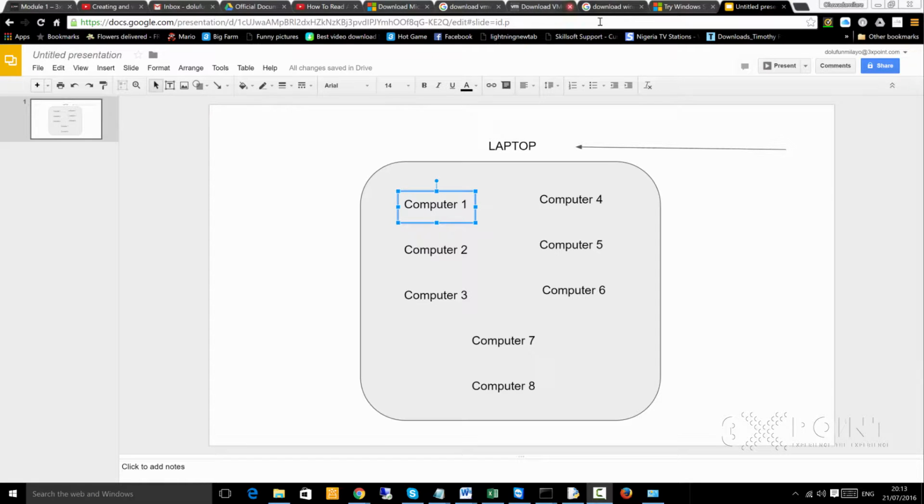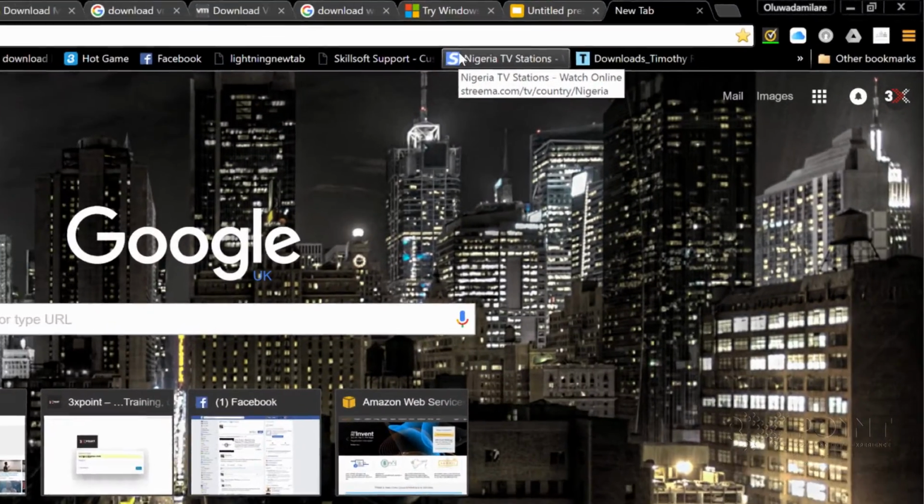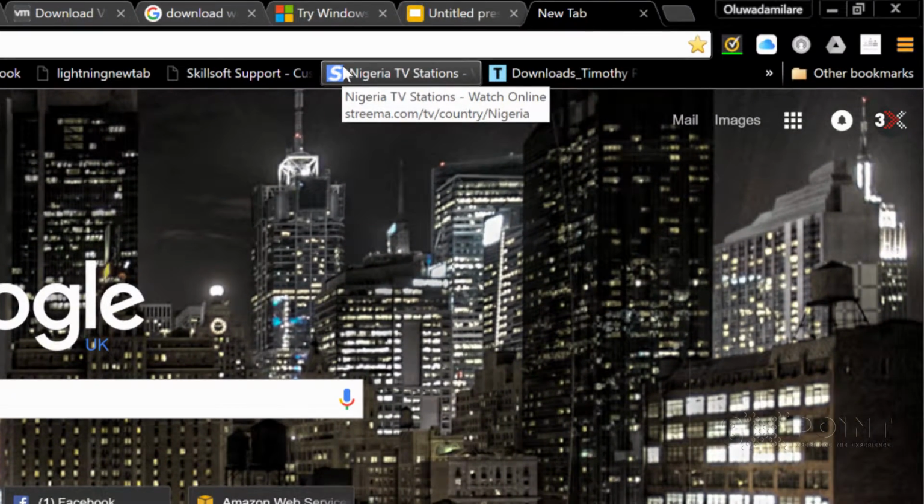So open your browser and go to Google. The first thing we want to download is VMware. That's the software that would enable us to install a computer. VMware is not the computer itself. I'll repeat that because a lot of people make that mistake. VMware is not the computer, but it is the channel through which you get your computers created.